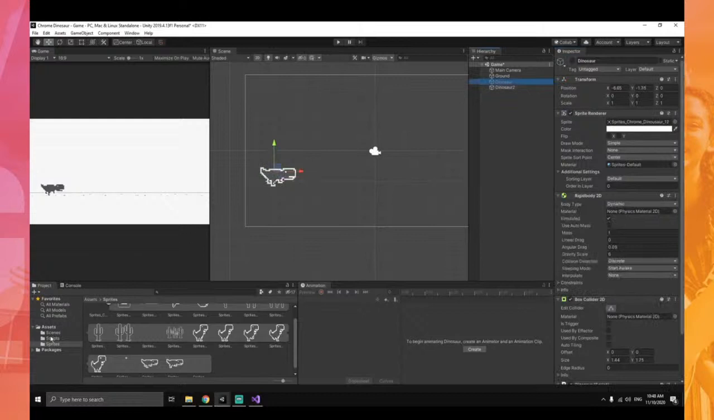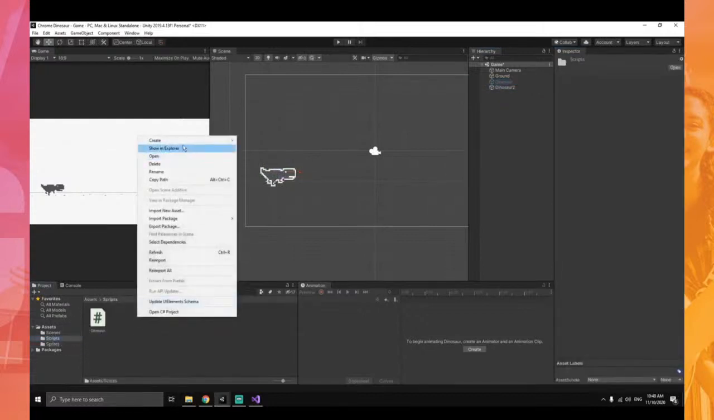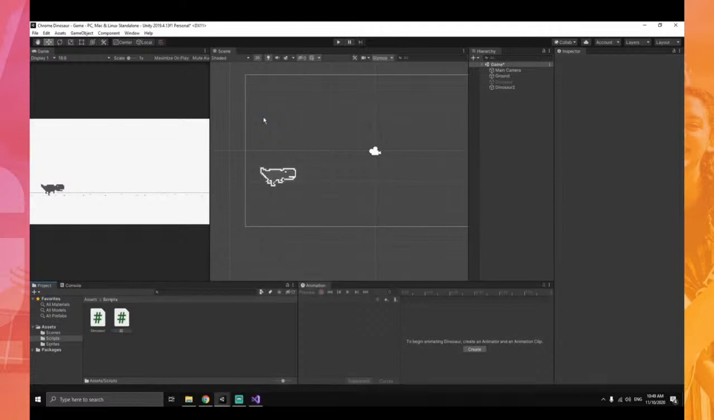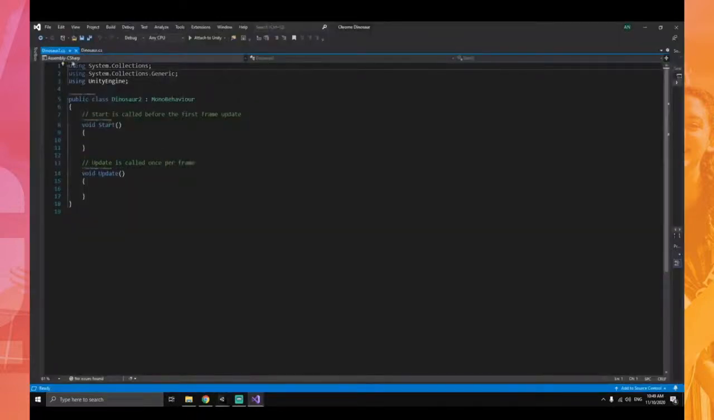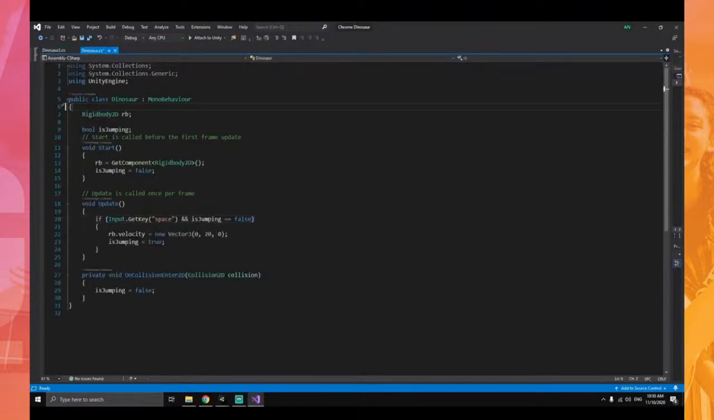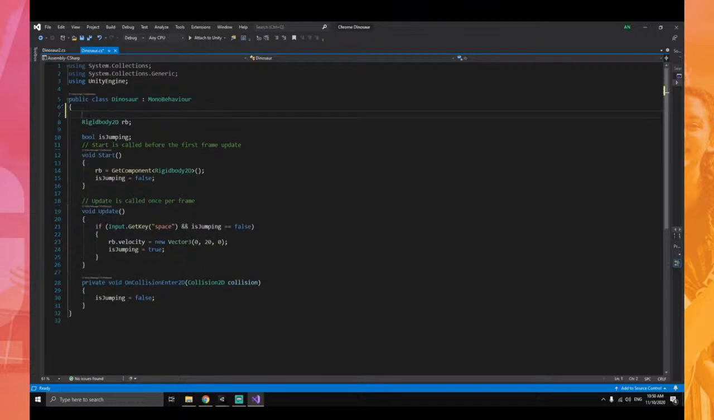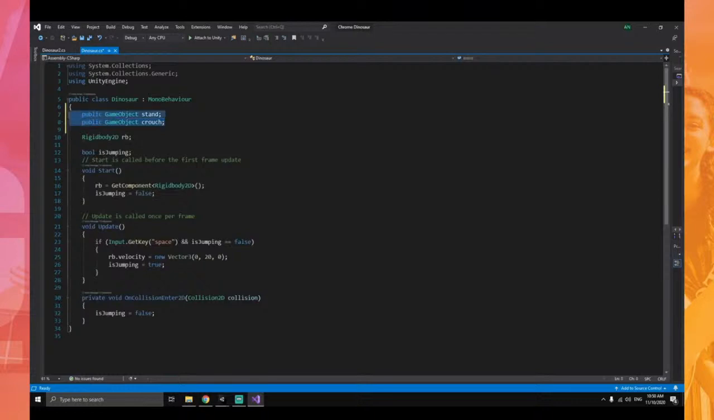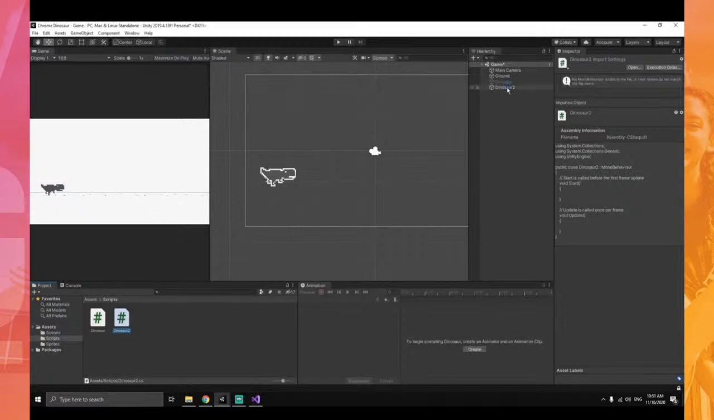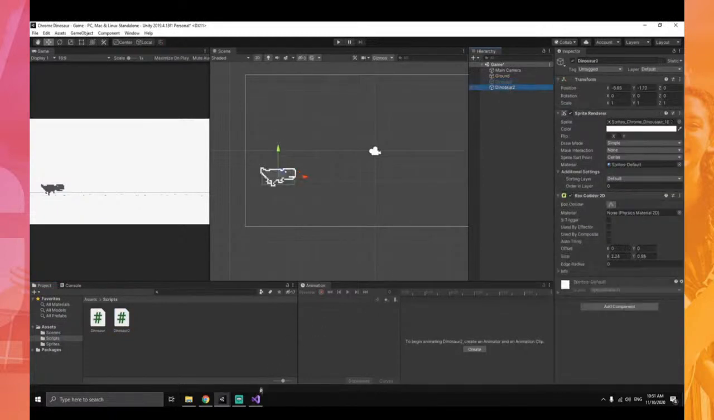Okay, so to do this, let's go to the scripts folder and let's create a new script called dinosaur 2. And let's open it. So before starting with the dinosaur 2 script, let's add some code to the dinosaur script. The first thing we have to do is add two new variables that will be public GameObject stand and public GameObject crouch. In these two new variables, we will get the two game objects right here, dinosaur and dinosaur 2.